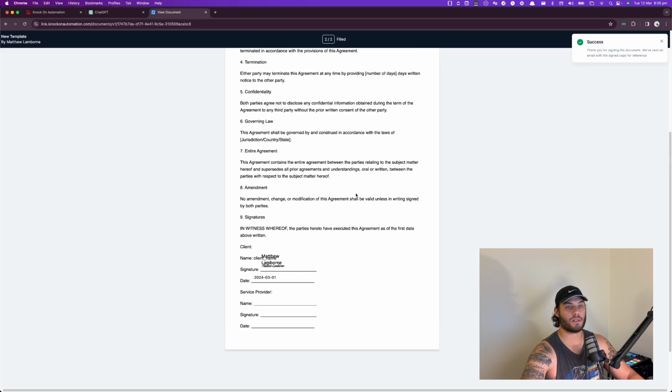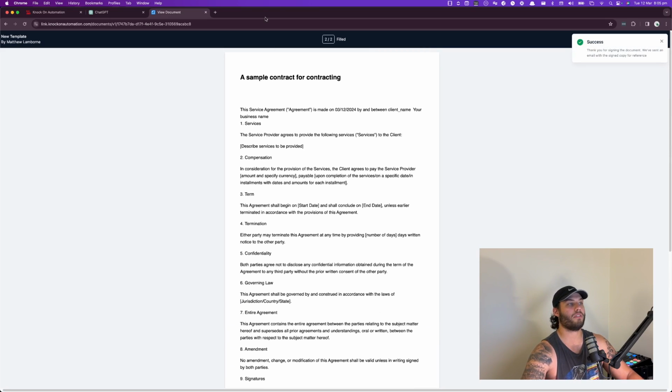Very cool of GHL to build this very simple but very effective agreement into their platform. So this has been missing in GHL for a while, so I'm really happy it's kind of here.